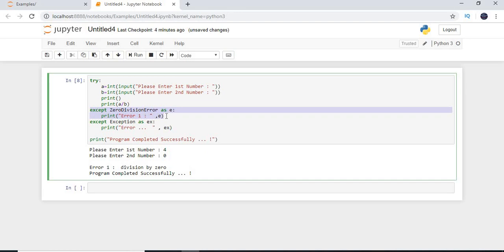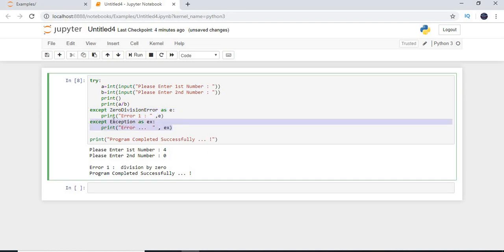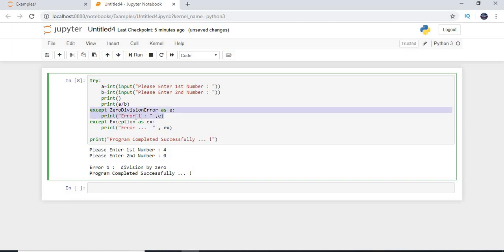This block has been executed. Now this block does not execute at all. In the previous scenario, this block was executed and this was not touched. Now if you see this, because I know what kind of error my program might encounter, that's the reason I predicted early and kept my specific class here, so that I can display the specific error message here. Error 1, division by 0.